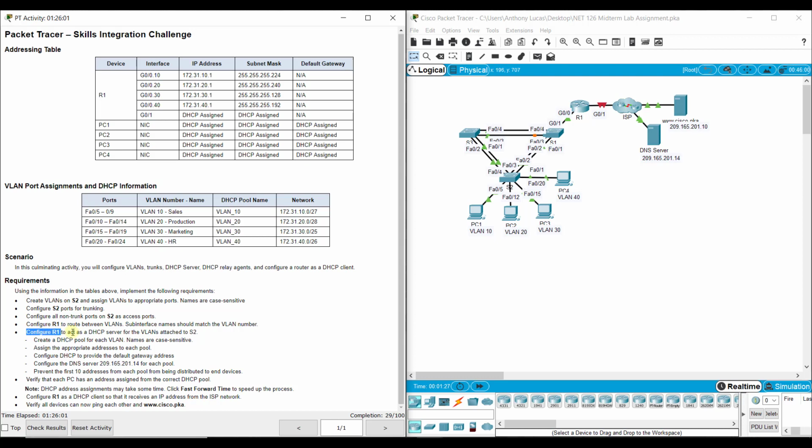So we're going to pick up here with configuring R1 to act as a DHCP server for the VLANs attached to S2. So that's kind of the biggest part. So again, we've done over half of the bullet points there, but we're still only at 29%. Majority of the stuff is configuring DHCP to finish out the lab assignment.